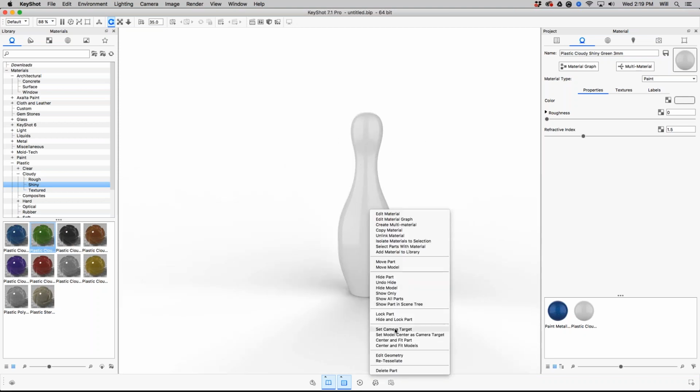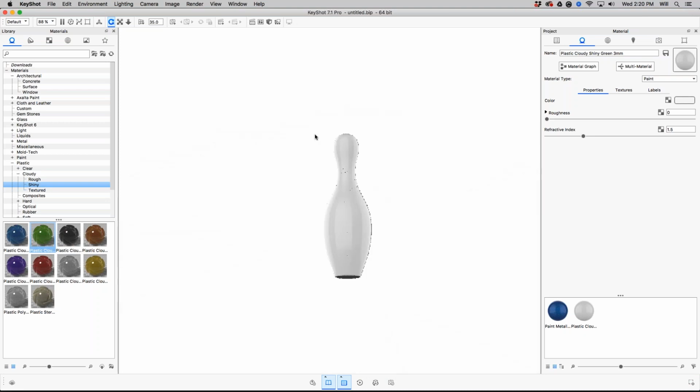And I can set my camera target to this bowling pin. Perfect. So of course, what if I was tasked with placing a KeyShot logo on the very top and center of this bowling pin? That could potentially be a bit of a challenge with the way we used to do it.